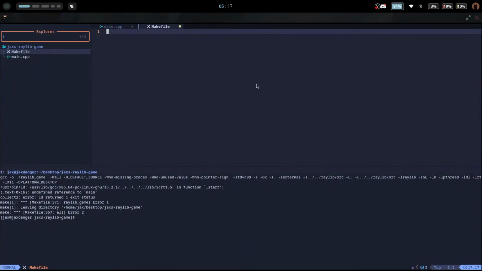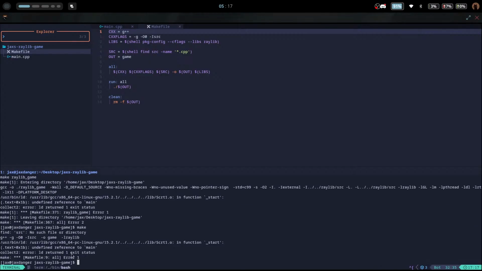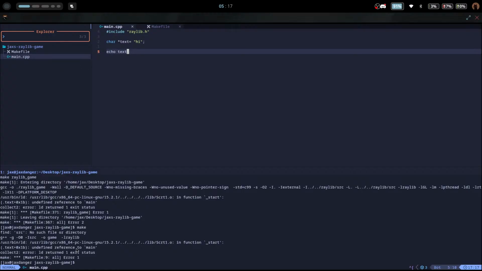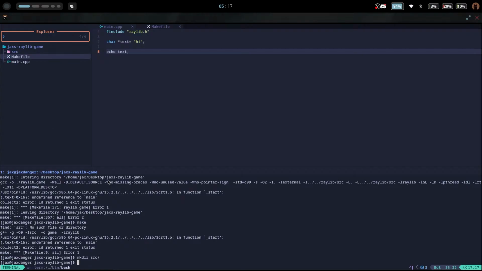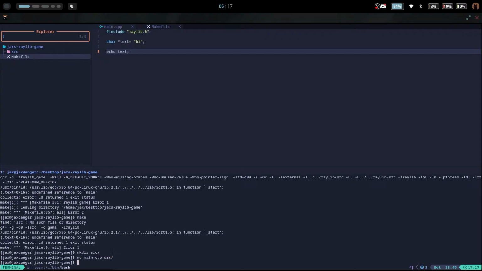Copy, paste here, save, and now make. And if we go to here, undefined reference to main. No such file or directory. Oh, I see. Make directory src, and then can I move main.cpp to src? There we go. There we go.